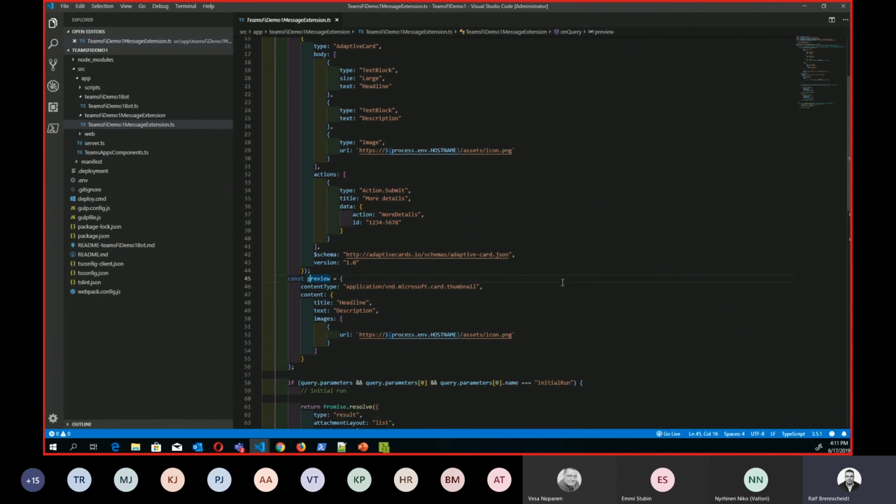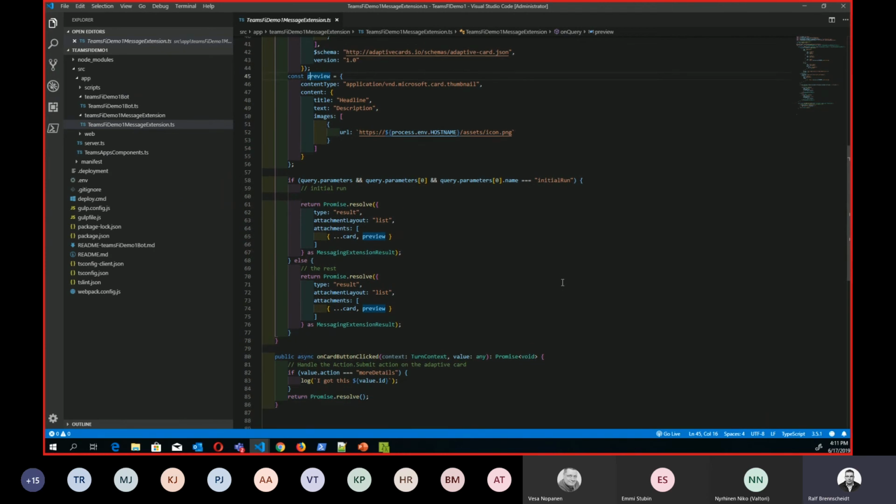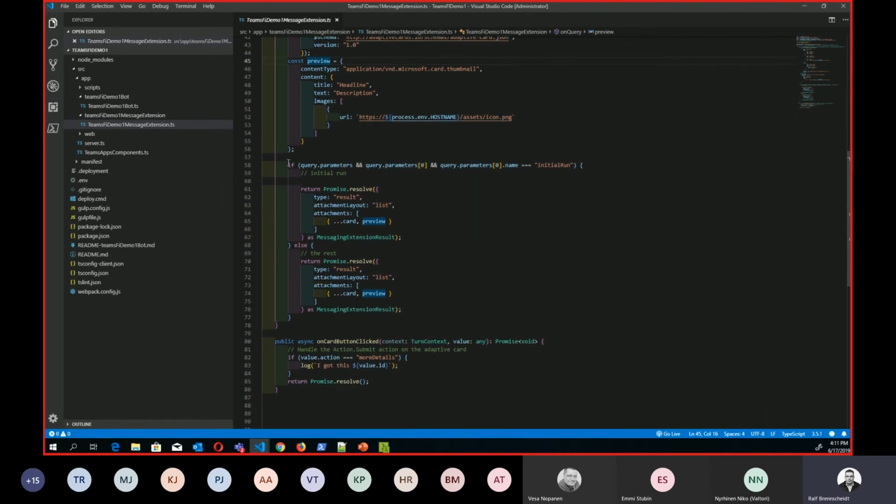There's also a preview card being created, and a little bit further down, you see here that once an initial run starts, meaning the first moment a user is opening your message extension, this here is being hit, and it right away returns a result with an attachment, presenting the card and the preview. If the user then has typed something in, it goes into the else, because then it's not an initial run anymore, and in the example it shows you pretty much the same.